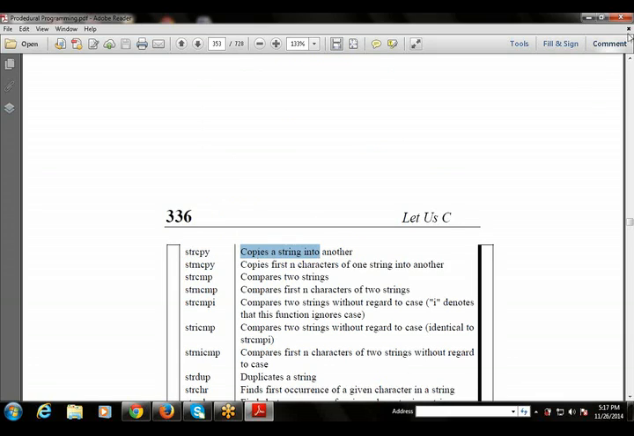Then strcpy is used to copy one string into another string. If I want to copy one string into another string, that is done by the strcpy function. Then the strncpy function copies the first n characters of one string into another. Then strcmp is used to compare two strings.